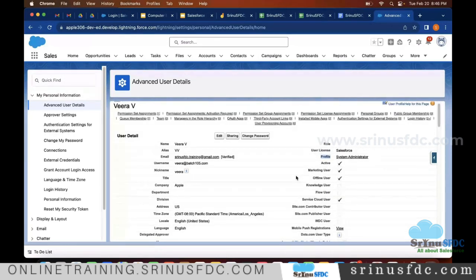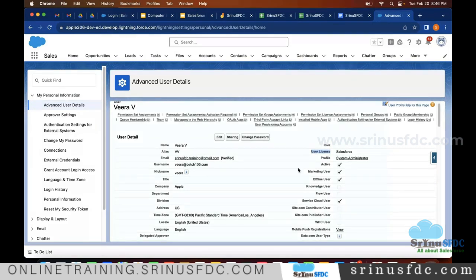Salesforce offers different user licenses. Any company that wants to register with Salesforce needs at least one user license. If a user is assigned a Salesforce license, that user can access all the Salesforce CRM applications: sales, marketing, and service.